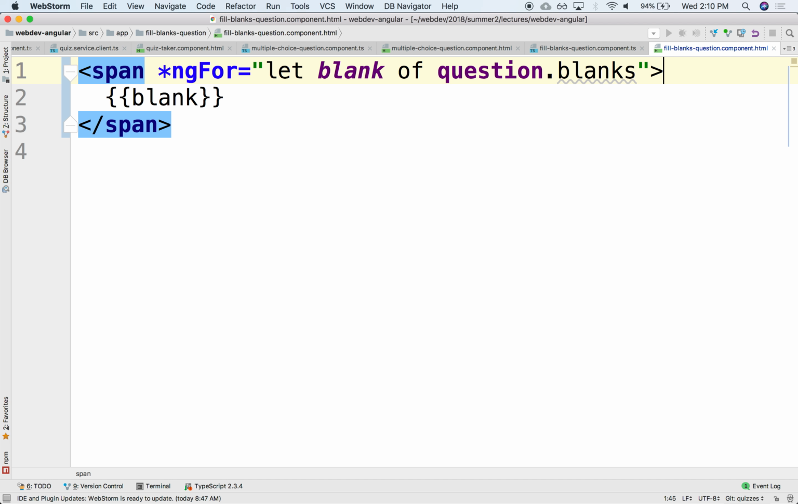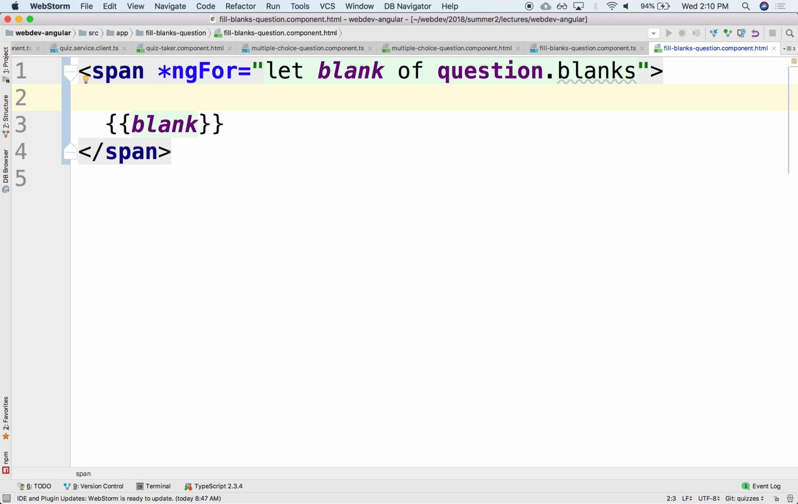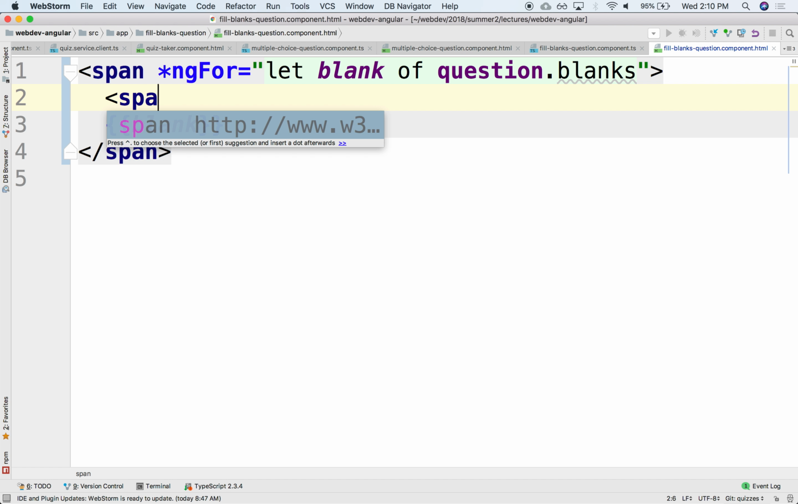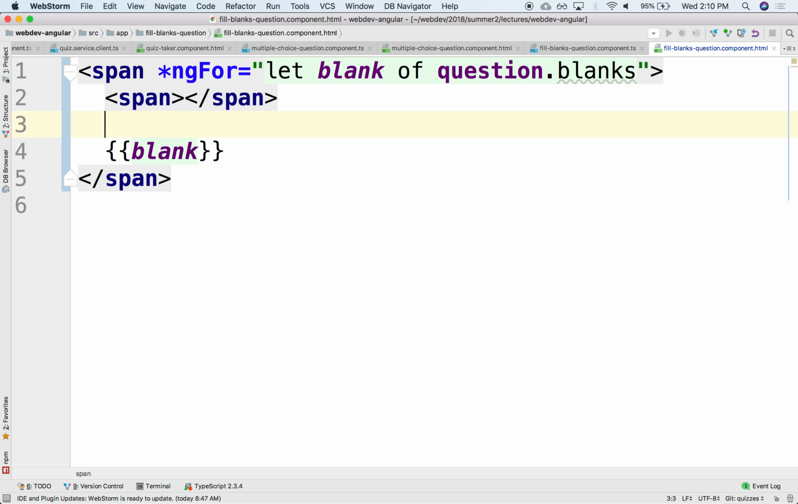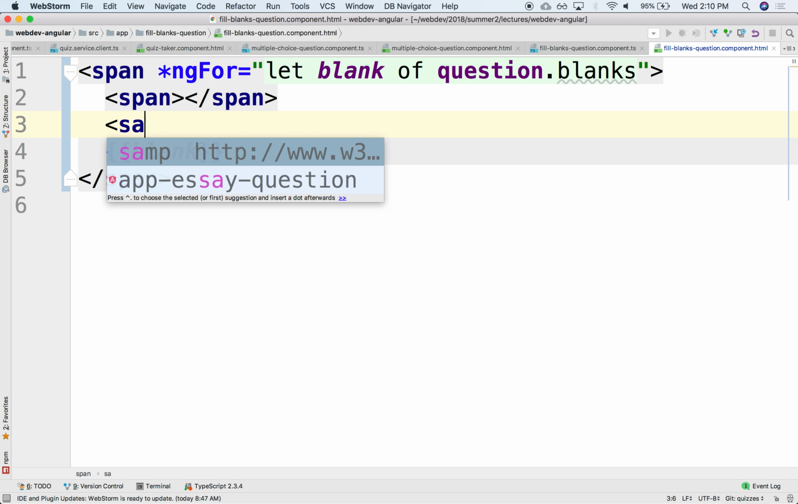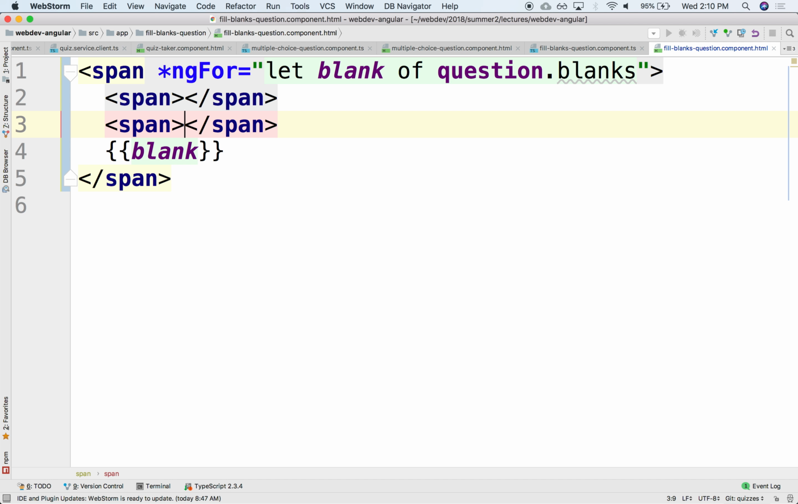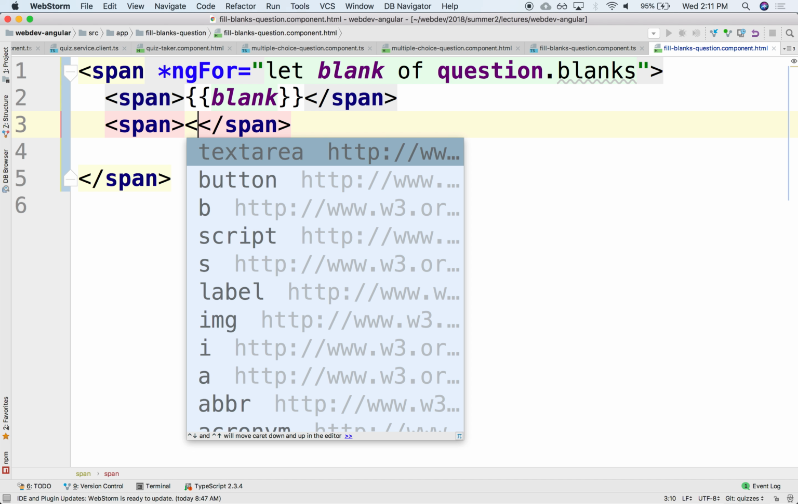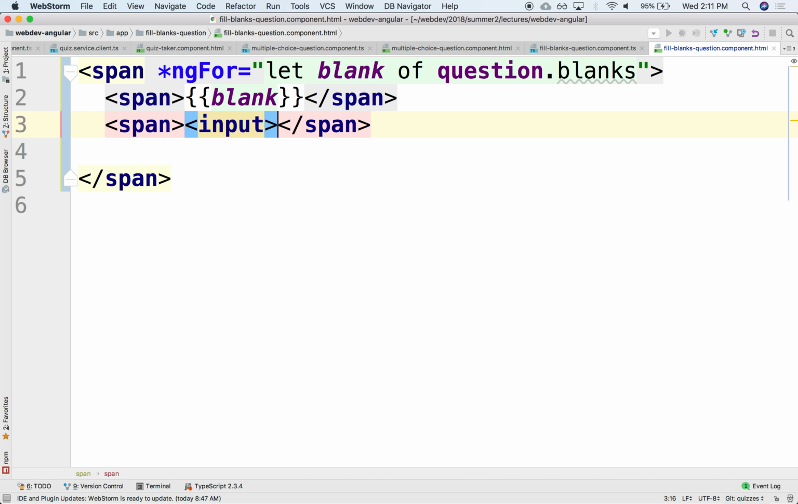So here we're iterating, and as we iterate, we need kind of like a switch statement. Say, does it start with an asterisk or does it not start with an asterisk? So we could have maybe two inner spans, where we render one of the spans as the regular blank, just a regular blank, or we render an input field, something like that, right?